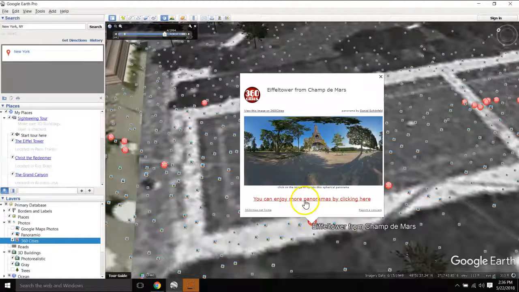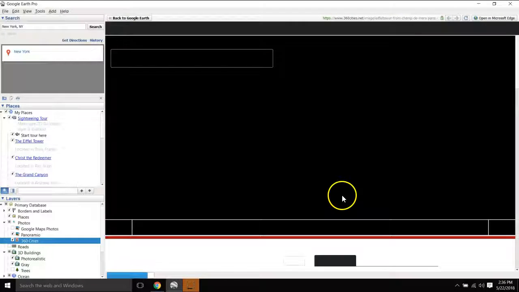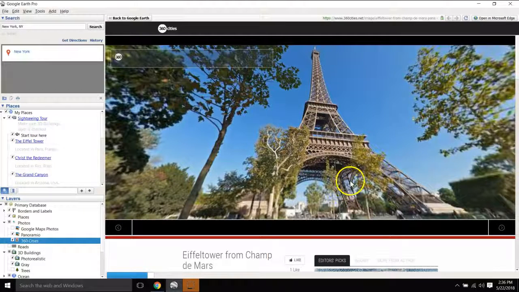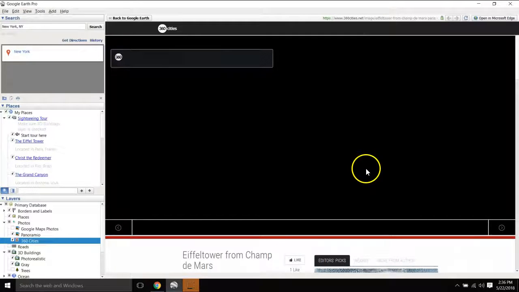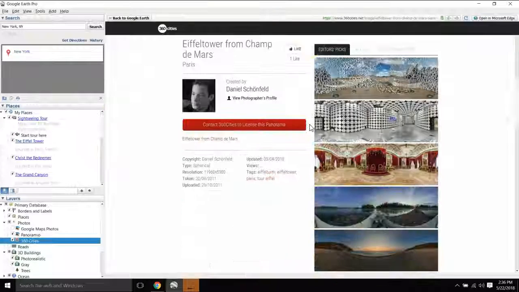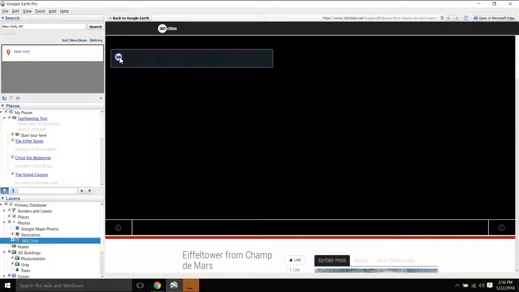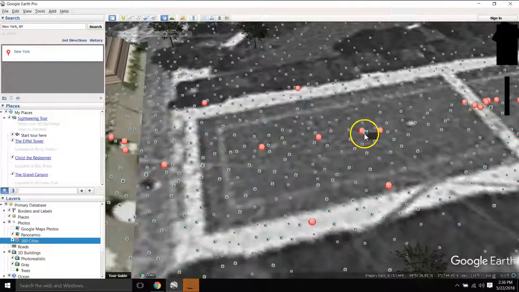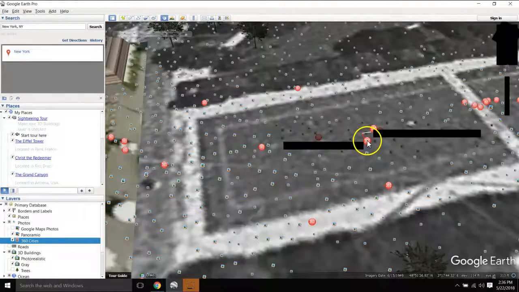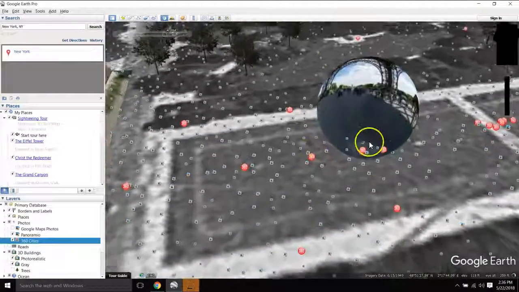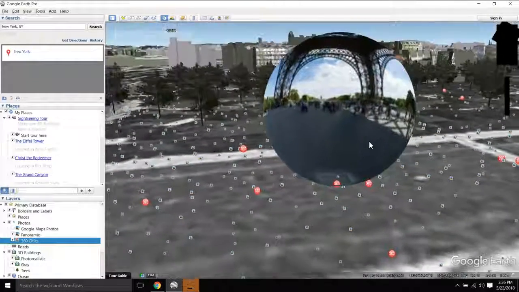So there we go. You can enjoy by clicking. So I did. It's taking us there, and here we go. That's what it looks like, and it's still loading. We got to give it a minute. It's still loading. So I'm going to go back to Google Earth. That didn't load very well, so I'm going to click on another one. And then I'm going to click there, and here now it's taking us, and we can see it a little bit better.